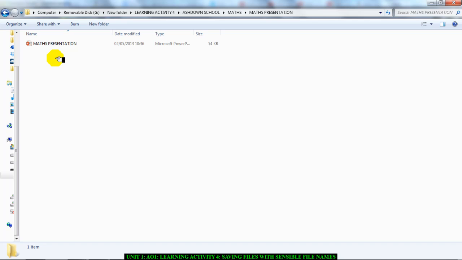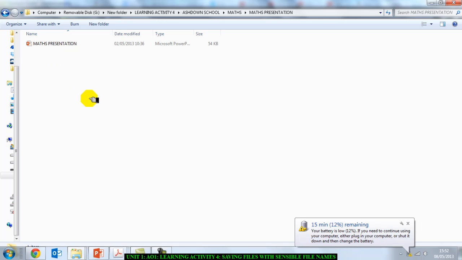If you look on your task sheet, the task sheet will tell you what you need to do and how you need to do it. Now, please go and do it now.